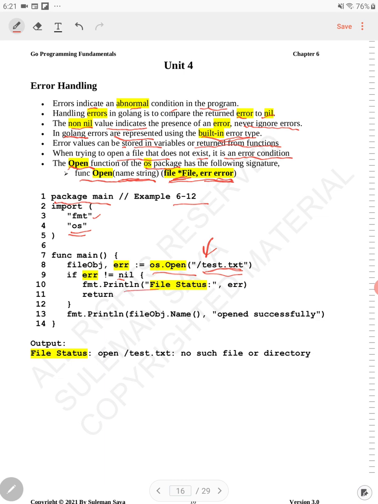Then it is going to come into the body of this if, and it will print out this message. It will call the Println function, and then it will do the return. If it is equal to nil, then it's not going to go inside this body, and it is just going to print out this line right here. That means if it is nil, the error did not happen. It found the file, so the error did not happen.